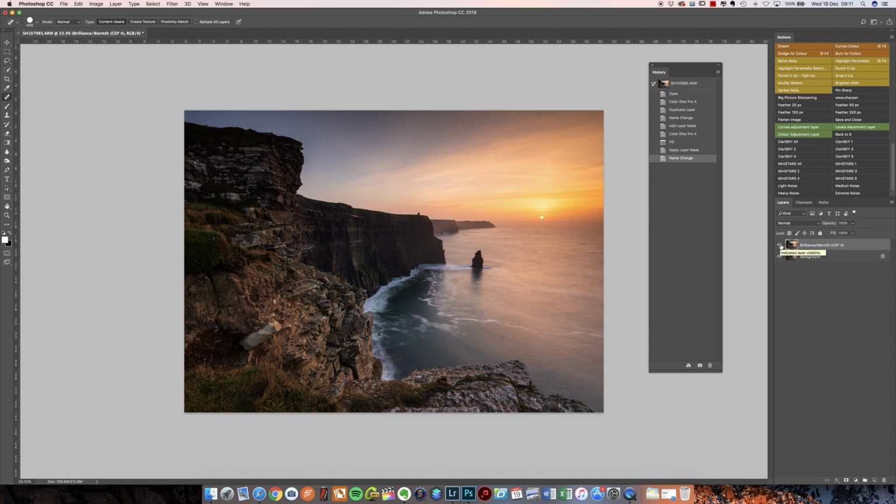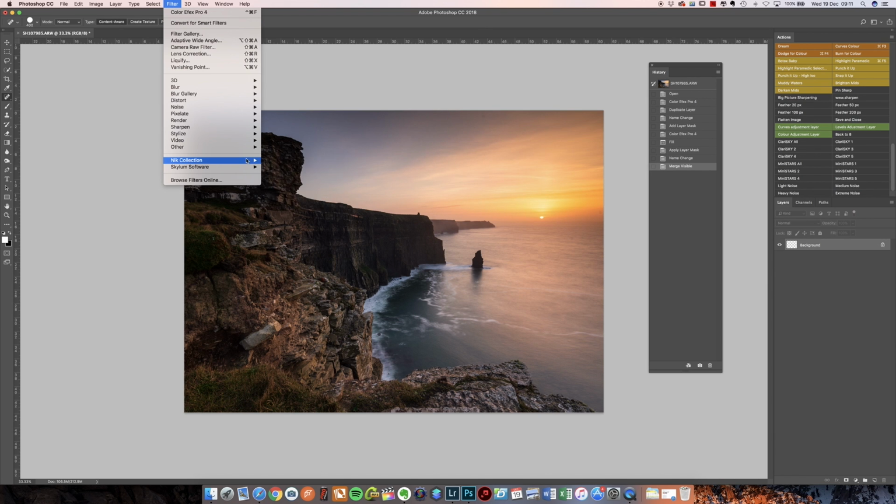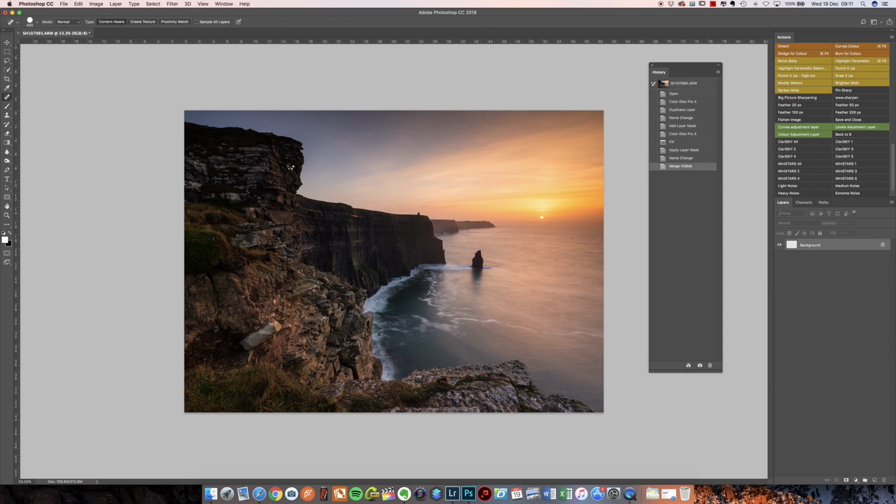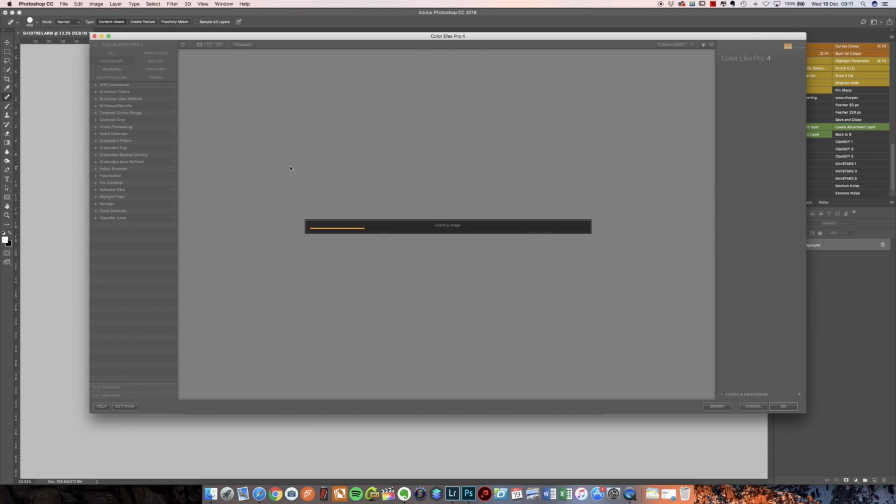So I'm happy with that, so I'm actually going to flatten it because I know that's not going to change, and I'm going to go back in again and add the same effect, maybe slightly weaker, and it'll come in, as I say, on another layer.